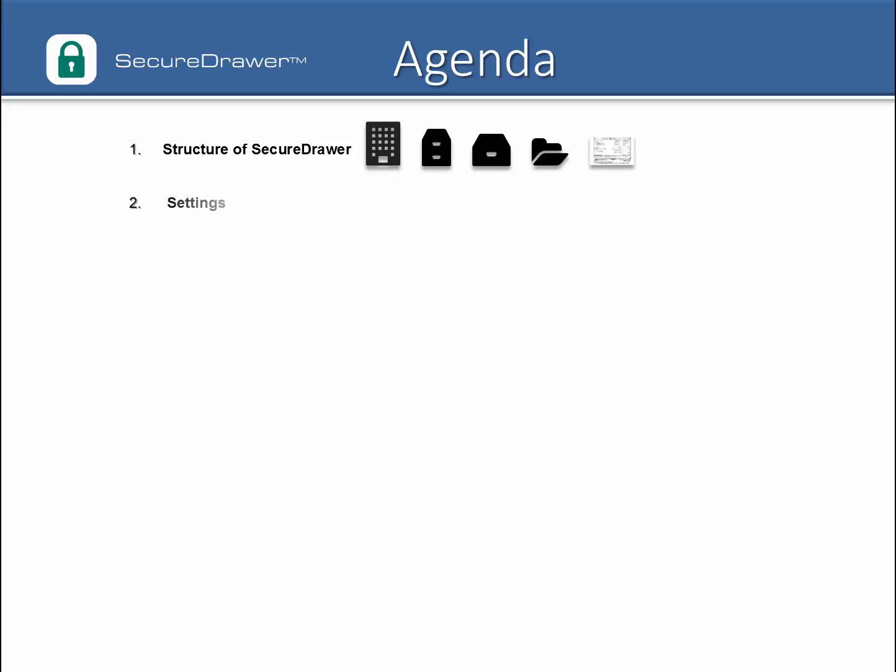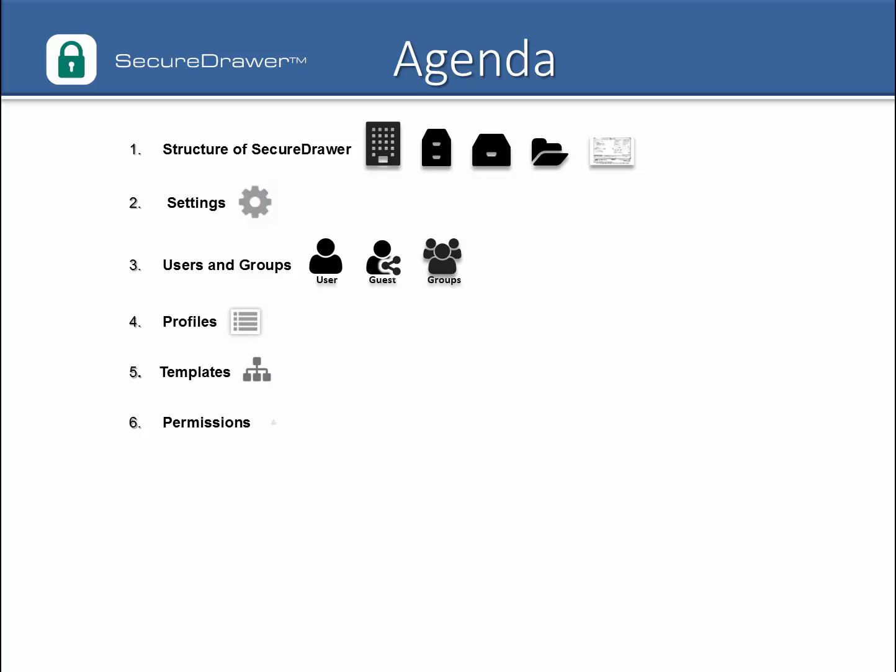So here is the agenda for today's training. First, we'll talk about the structure of SecureDrawer: accounts, cabinets, drawers, folders, and the files contained therein. We'll talk about settings. There are user settings and account settings. We'll talk about users and groups, profiles, templates, permissions, notifications, item expiration, recycle bin, and audit logs.